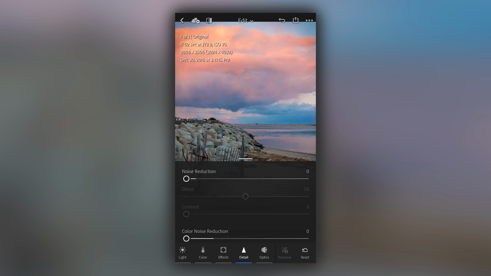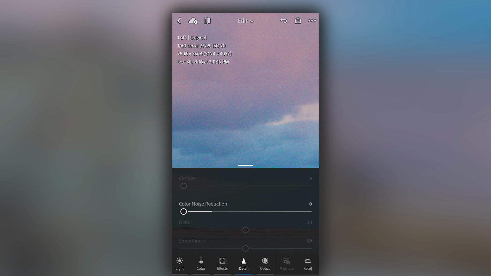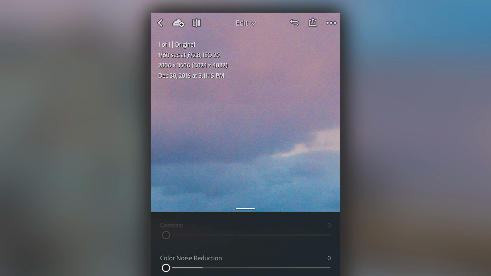If you slide down, there are two other sliders that are very important. You have the noise reduction and color noise reduction. Even though the iPhone could take pretty good pictures, you are gonna have noise in the photograph itself, most likely. Even at ISO 20 here, we have a little bit of noise, considerable amount of noise in the clouds.